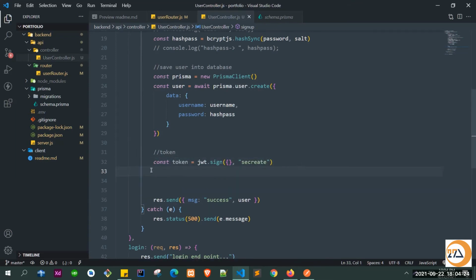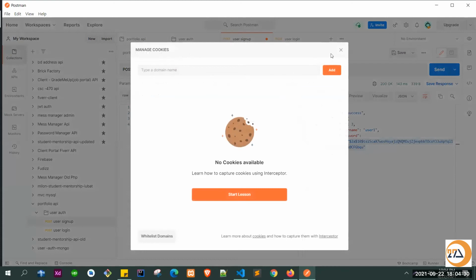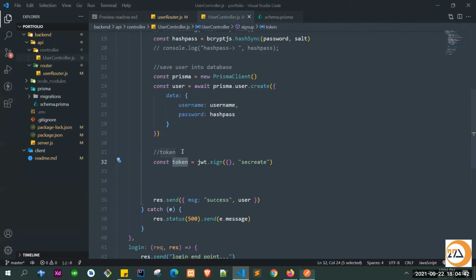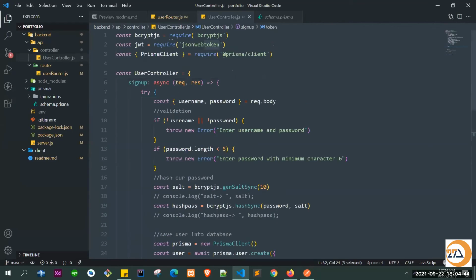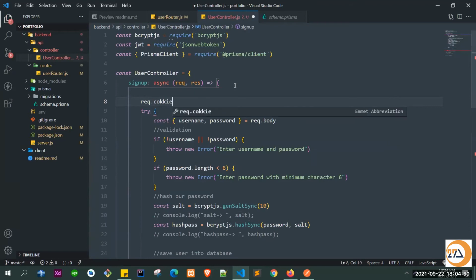So after that, we will get our token and pass this token to the user, and this token will be saved inside this cookie, the browser cookie or the Postman cookie. So whenever the user is logged in and is trying to access, let's say, the portfolio or anything, this cookie will automatically be sent to our request object.